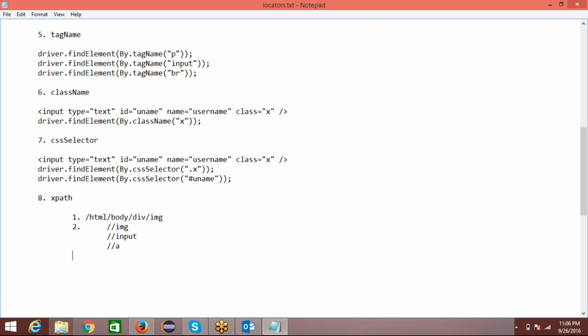Next, if you are having a larger number of input tags, at that time you can go with specific numbers, like double slash input of 3. It will directly go to the third input of the web page. Similarly, you can go with image of 3. It will pick the third image present in the website.